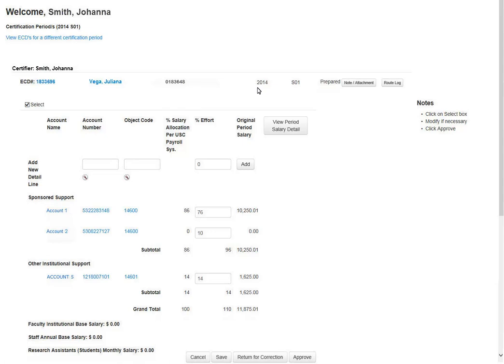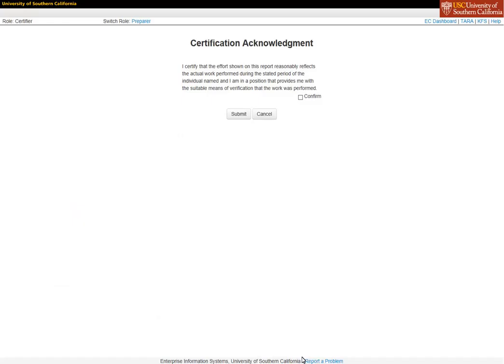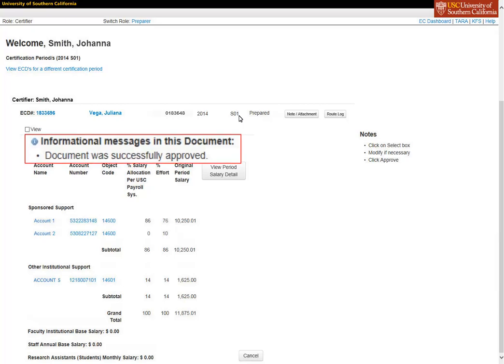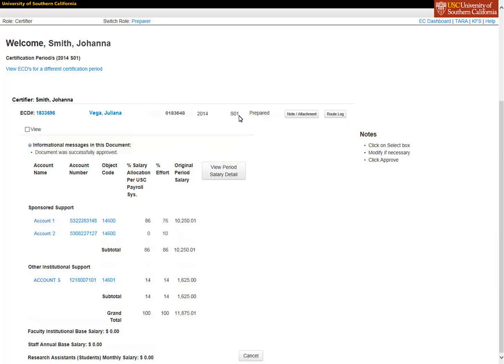However, if you do not need to return the document to the preparer for corrections, you are now ready to approve the document. As a certifier, you must also confirm that the effort shown on the report reflects the actual work performed and that you are in a position to verify that the work was performed. Click Submit after you have checked the Confirm box, and if everything was entered correctly, you'll see the message Document was successfully approved on the left side of the screen under the ECD number.